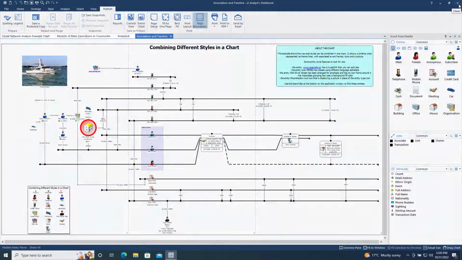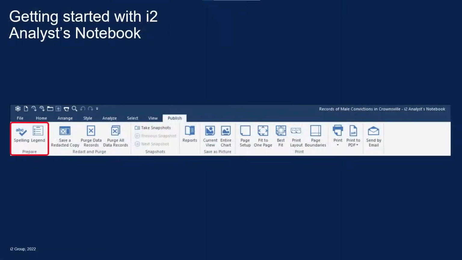So in summary, we've taken a look at the Publish toolbar, using the Prepare section to check spellings and add a legend, the Redact and Purge tools to remove sensitive information when sharing charts, snapshots for saving different views of the chart. We've used reports and pictures to capture the content of the chart, and finally used the printing options to set up the page layout and to print or create a PDF of the final chart.